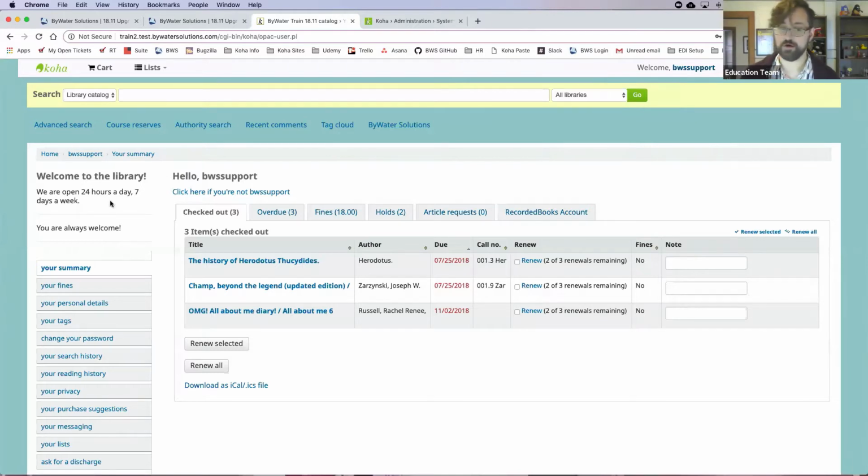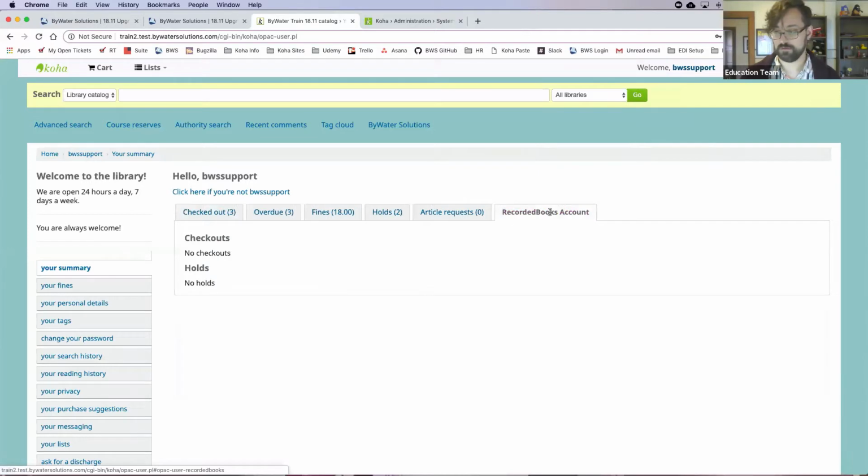Okay, so over in my OPAC account, I do have a tab here for Recorded Books. And again, because I'm logged in as a user that has an email address that Recorded Books recognizes, I get to see my Recorded Books checkouts and holds right here. I don't have anything checked out, but they would show there.